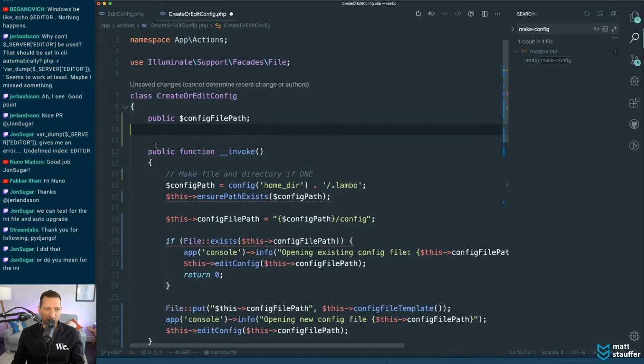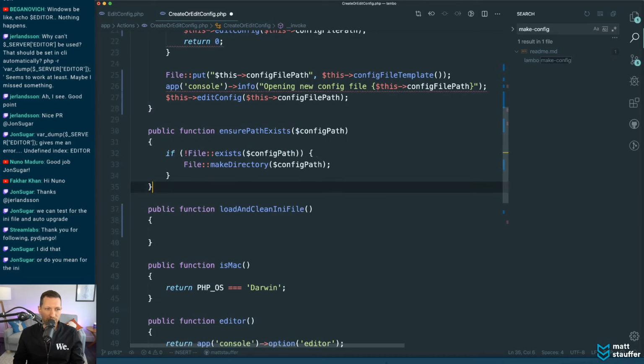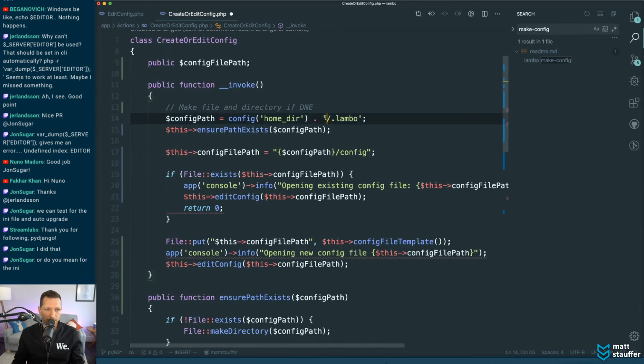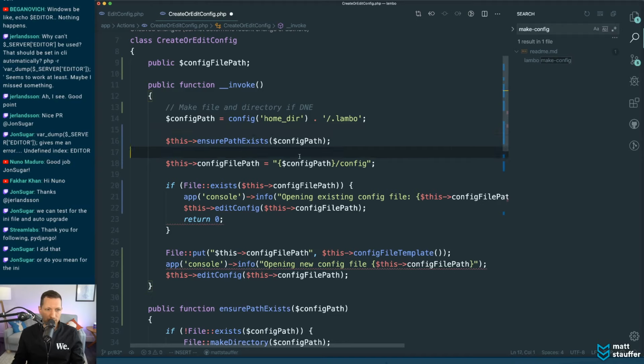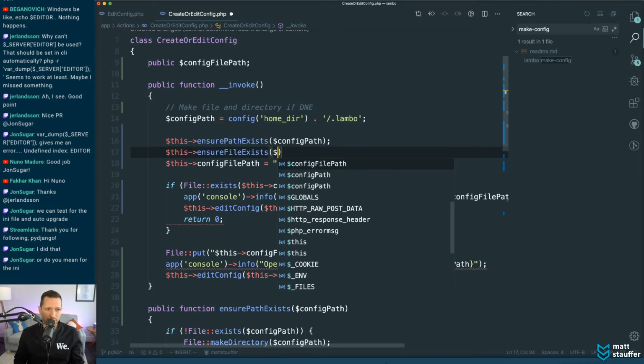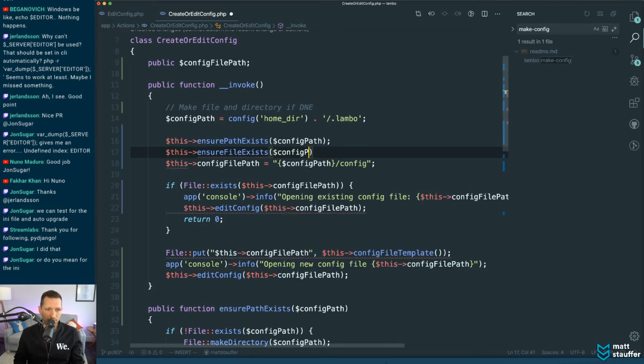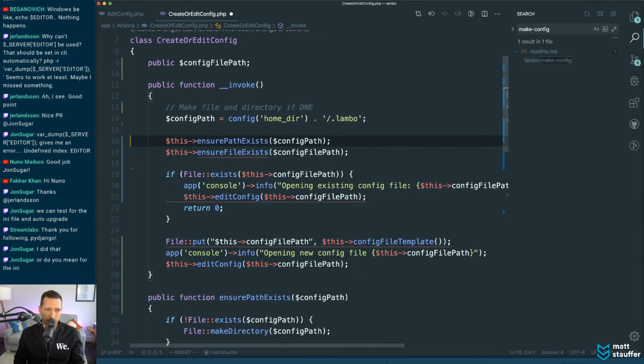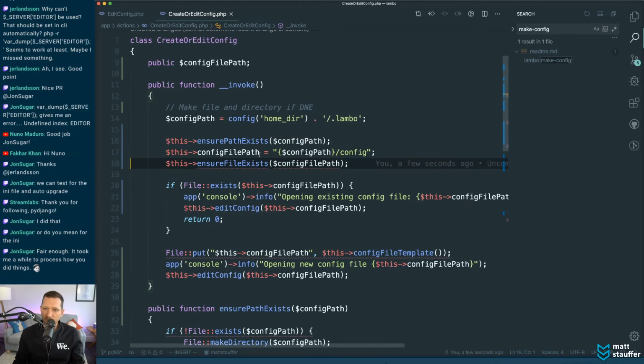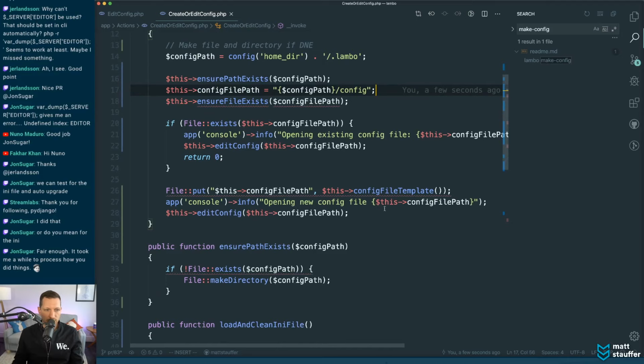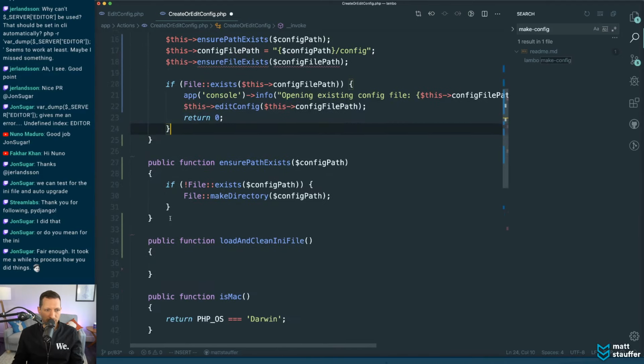Cool. So that's what ensure path exists does. So we've got it here. All right, so now we need to ensure the file exists. Fair enough, took me a while to process. Yeah, there's something about internalizing somebody else's thinking. All right, so this right here is the ensure file exists aspect, sort of.